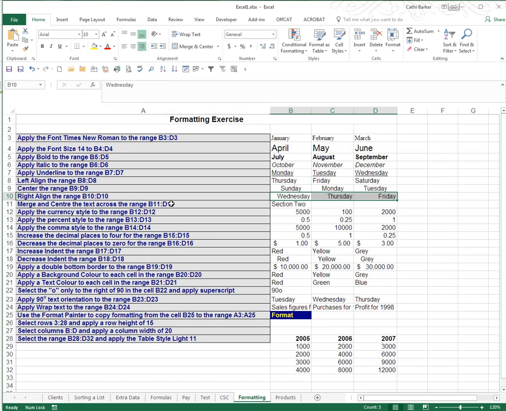The next instruction in A11 is actually asking us to merge and center the text across the cells B11 to D11. So rather than center in a cell, we actually want to center across cells. And rather than have 3 separate cells, we want to merge them into one large cell.